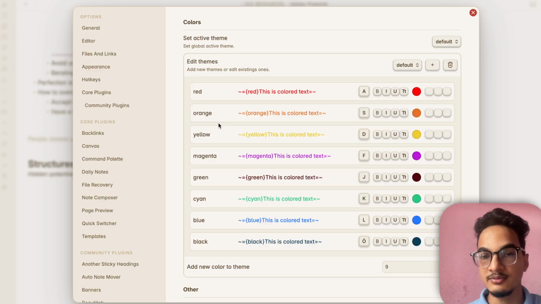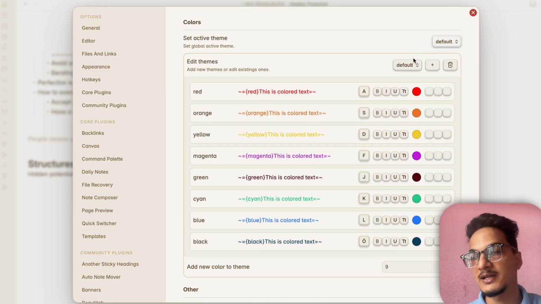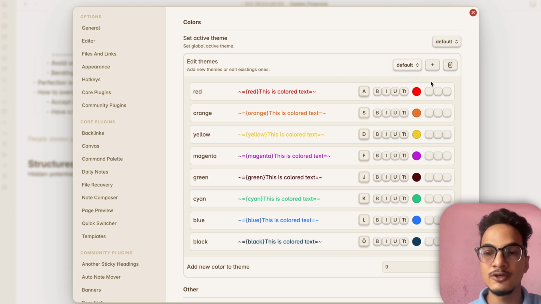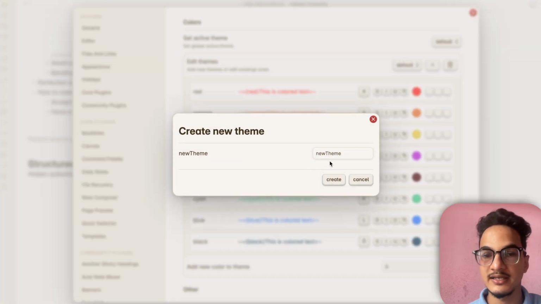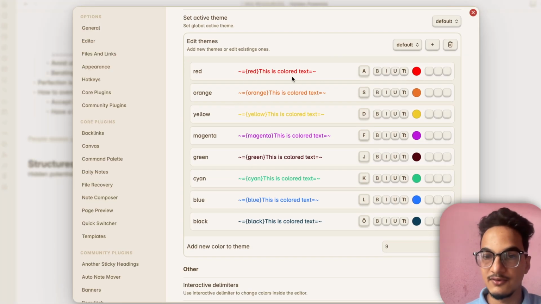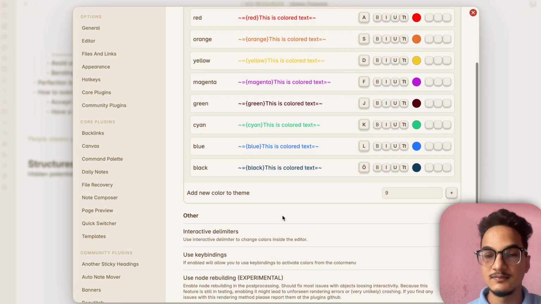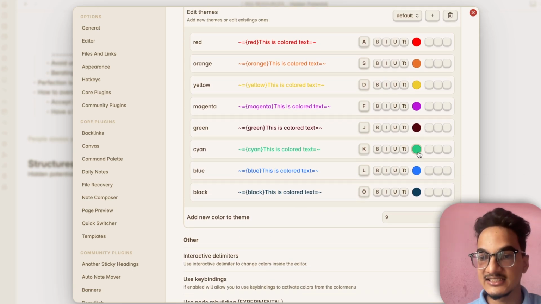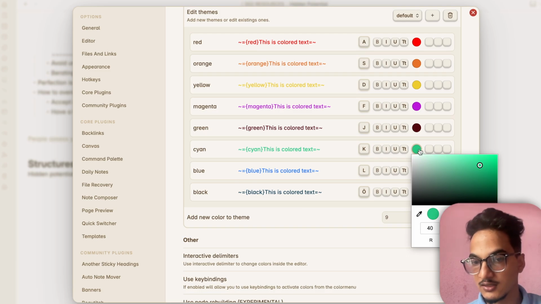Then you can go to options, and here are different options that you can configure. So the first option here is the active theme, which is our default because we only have default theme over here. If you want to create a new theme with different colors, then you can click on this plus icon and it will create a new theme. So these are the colors which are available by default: a red color, orange, yellow, magenta, green, cyan. You can change this color if you press over this color.